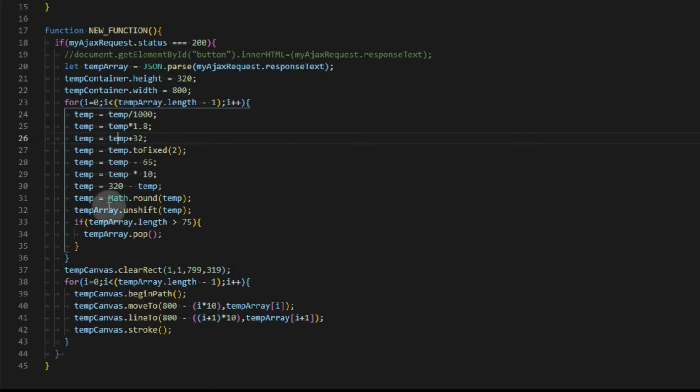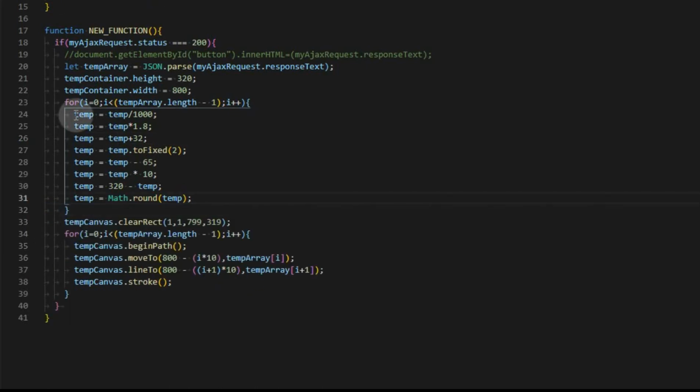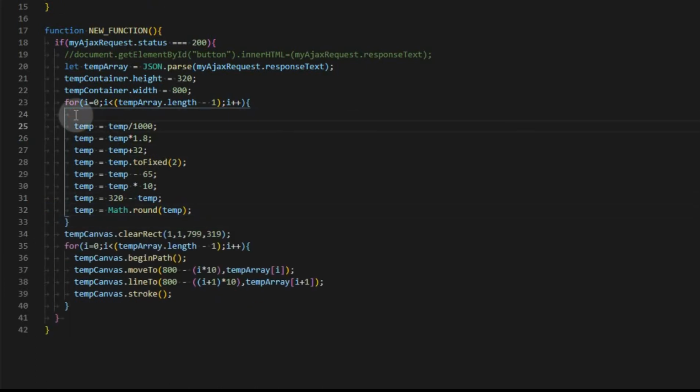Now we're going to have to make some changes to this because we won't want to do that to everything. We're not going to be moving the values into the array. We're going to be using the values that are currently in the array, so we don't need to worry about shifting anything or popping anything. So we can delete this. And we're going to have to get the value out of the array and assign it to the current value of temp every time we loop through this.